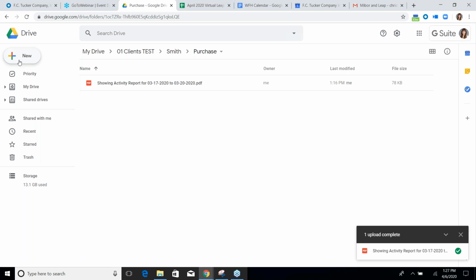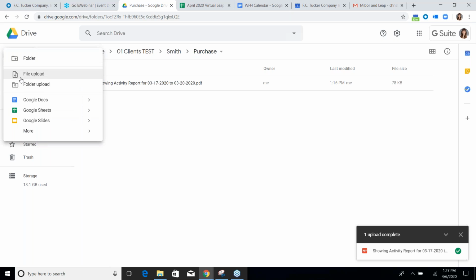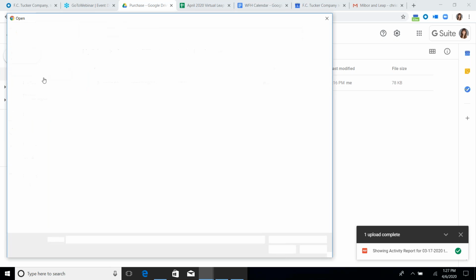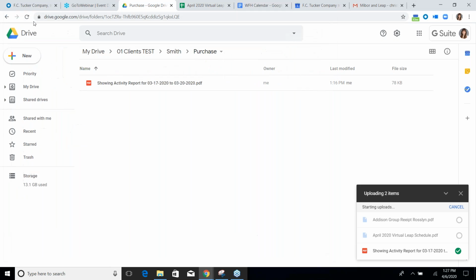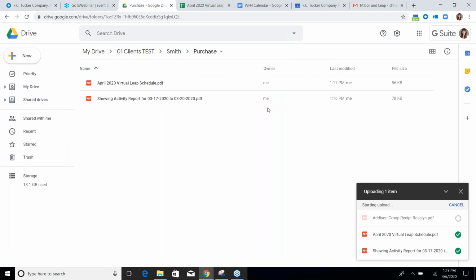Consider doing that. And I'll show you that one more time. I clicked on the new button, whether it's a file or a whole folder, and then you can just basically navigate to where that lives on your computer and open it. And you can do multiple at a time by holding down Shift or Control. It's relatively easy to get your files in there.